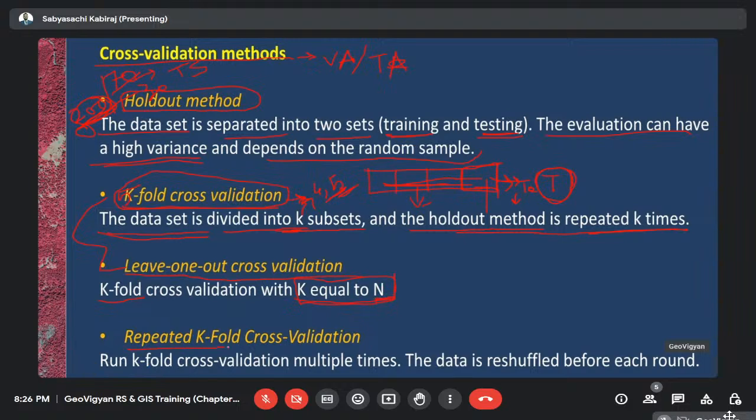The last one is repeated k-fold cross validation. So here it is not repeated, it is a one time process, but in the repeated version the process will run 4 or 5 times. The process is the same, but one runs one time, and this will run multiple times. So that's the difference. And it will reshuffle before each round, so each time you will get a different set of training and testing samples.